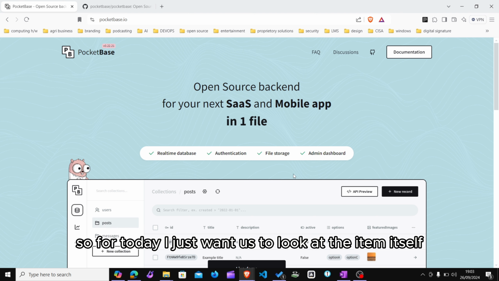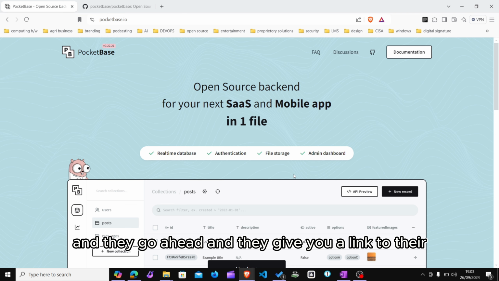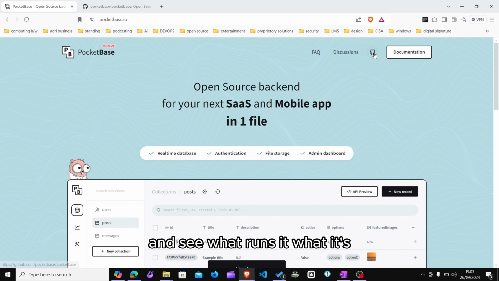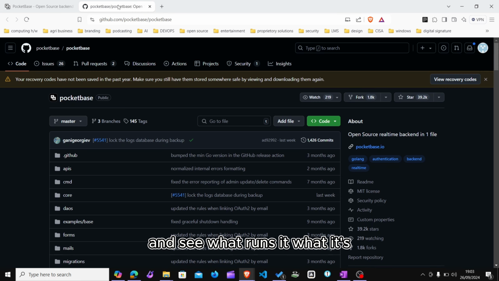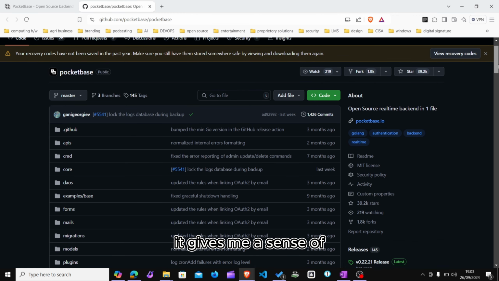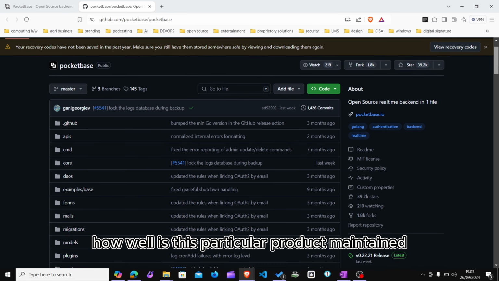So for today, I just want us to look at the item itself, the product itself. As you can see, it's open source, and they give you a link to their GitHub. We can poke around just before we download and install, and see what runs it, what is in its DNA, so to speak. So I like looking around the repository of a product.